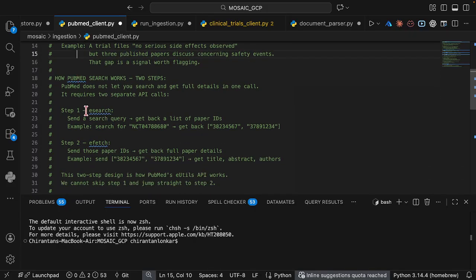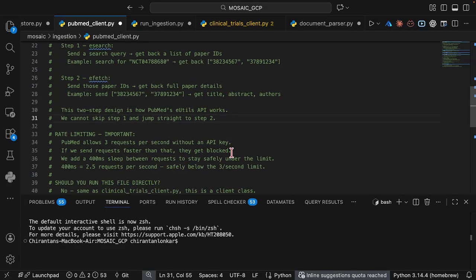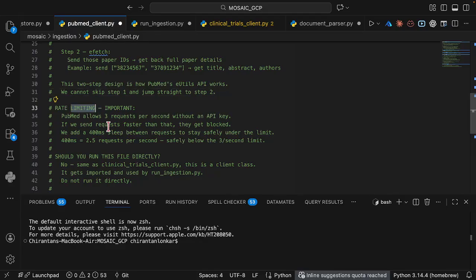Okay, how is PubMed going to work? We're going to work with 2 separate API calls, eSearch and eFetch. With eSearch, we send a search query and we get a list of paper IDs. These are the research paper IDs, which are also called NCT IDs. Based on the IDs, we're going to get the exact research papers. From those paper IDs, we need to fetch the title, abstract and the authors, and that is what we're going to do.